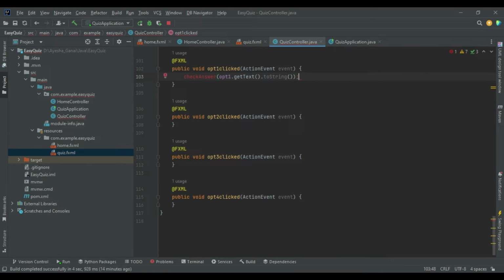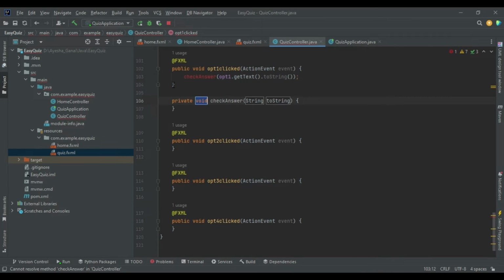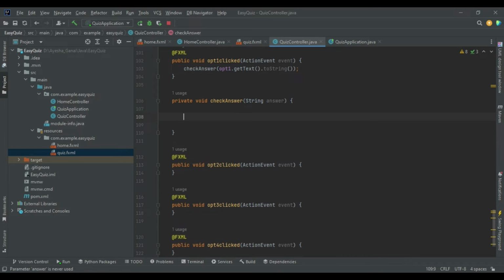I have converted the value to a string. Now I have used the check answer. So what is it? It is a method which I will initialize. Now what will this method do? String answer is the parameter. Now if the current question is 0 and the user has clicked on the option, we know the system knows what is the correct answer.